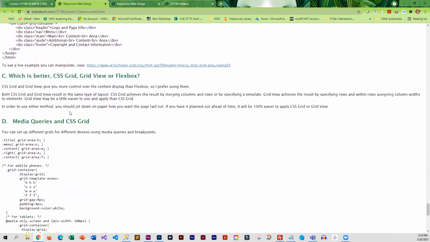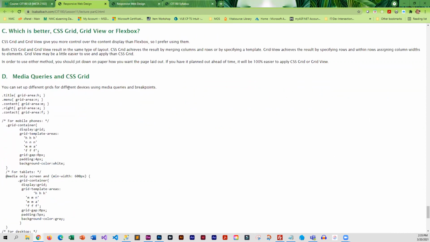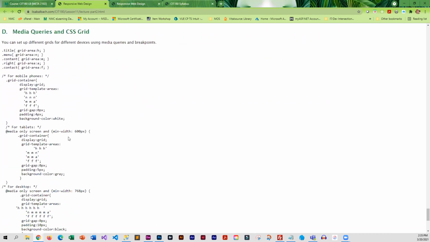And at this point, we actually know of three layouts, right, that are responsive. We have Flexbox, we have Grid View, and we have CSS Grid. CSS Grid can also use media queries. It actually lends itself really nicely to media queries. You can see this little example. For my grid areas, I just used letters.